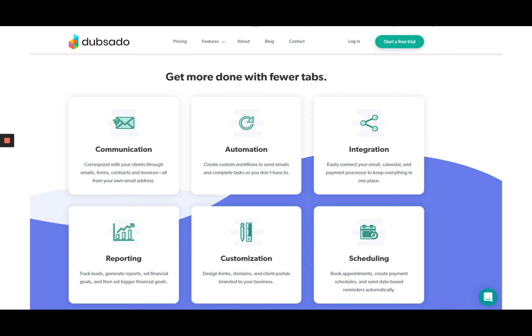One of the best things about Dubsado compared to its competitors is the customization that it has. With the forms that you use in Dubsado, the sky is the limit. You can embed videos, you can upload file links. There's so much that you can do with it. So customization is a huge part of Dubsado and is probably what makes it stand out from its competitors.